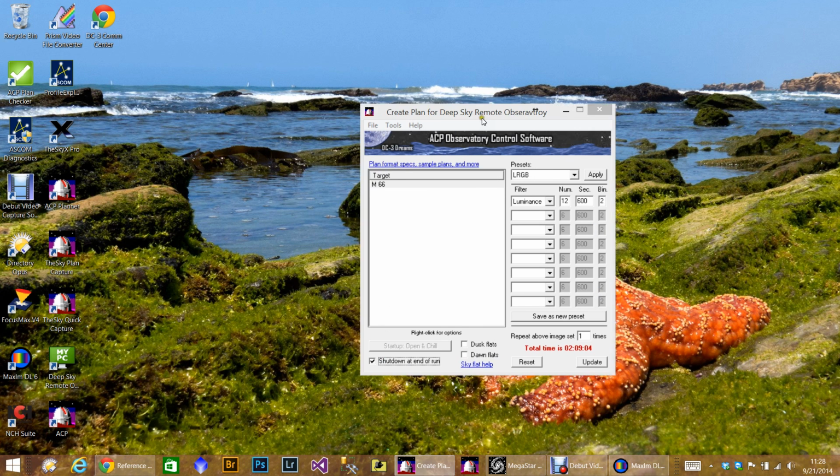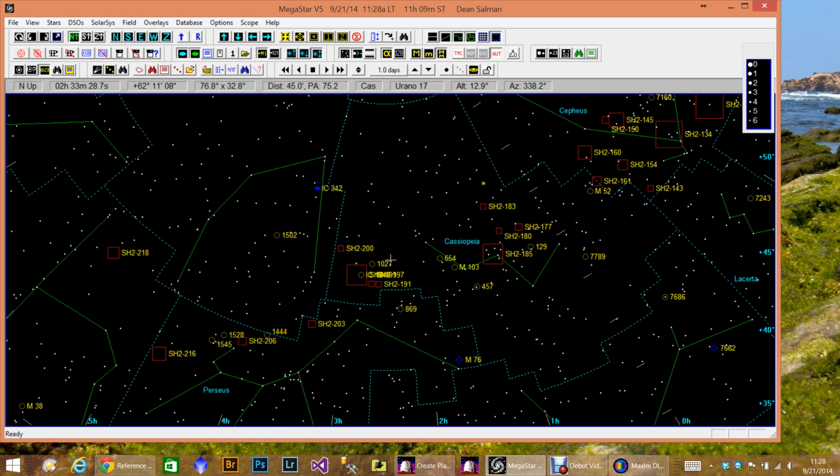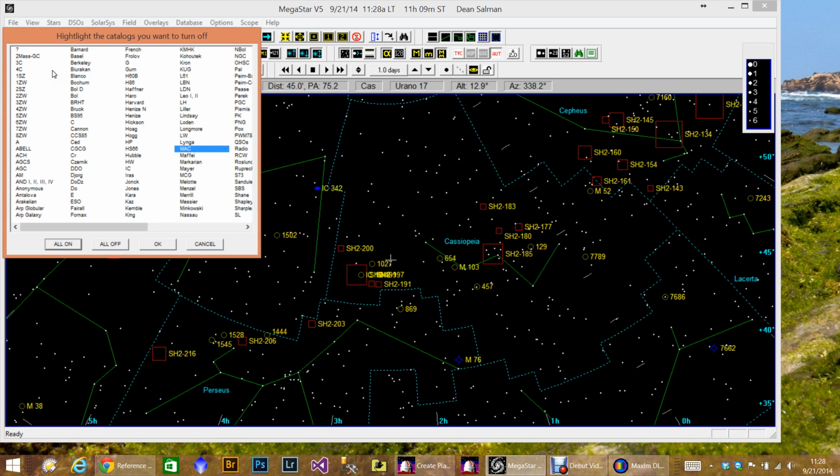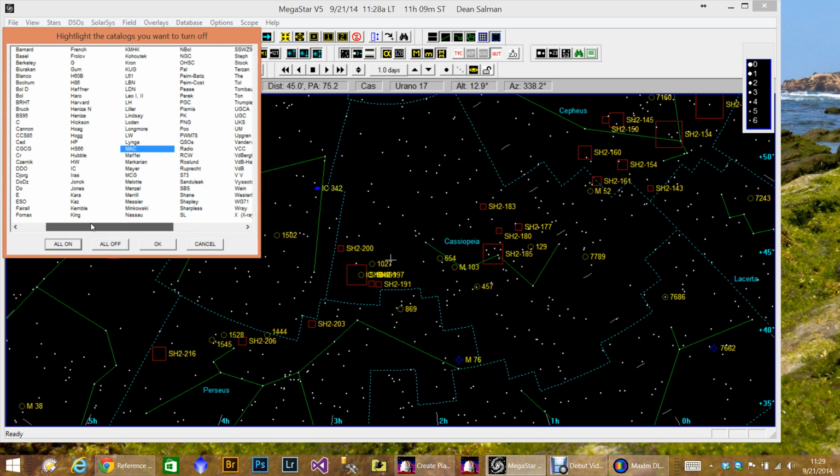So the next object I'm going to go ahead and enter, I'm going to use Megastar here. So let's go to Megastar for a second. So here's Megastar. Like I said, it's pretty much a sky catalog like TheSky or SkyX. But Megastar's got a little bit better definition of nebula structures, galaxies, things like that. The other thing is the cataloging here is just unbelievable. So if I come into DSOs and go to catalog filter, look at all these catalogs. This is ridiculous. This is just amazing.